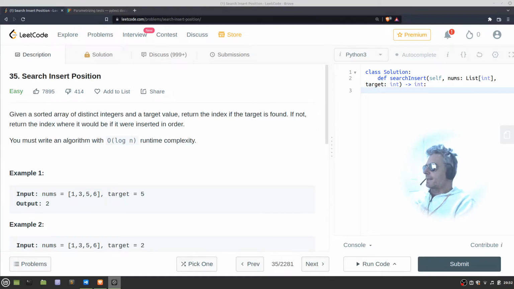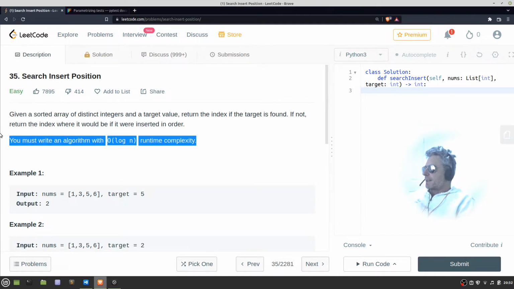Hello everybody, this is a video about a problem on Leetcode, search insert position. Given a sorted array of distinct integers and a target value, return the index if the target is found. If not, return the index where it would be if it were inserted in order. You must write an algorithm with O(log n) runtime complexity. Not too concerned about that for the time being, just want to solve it to start with.